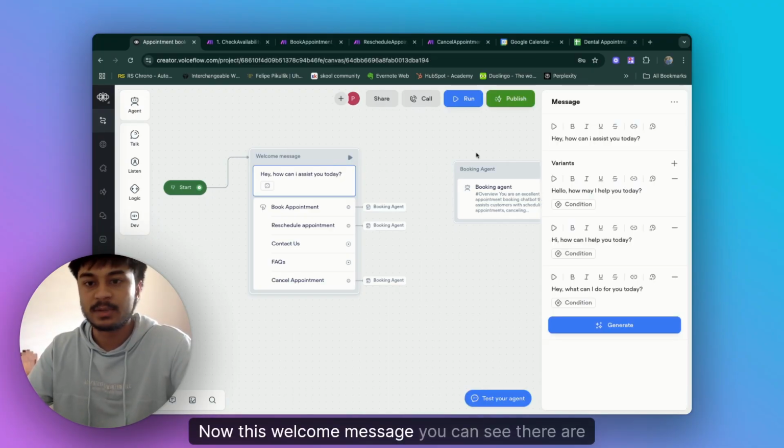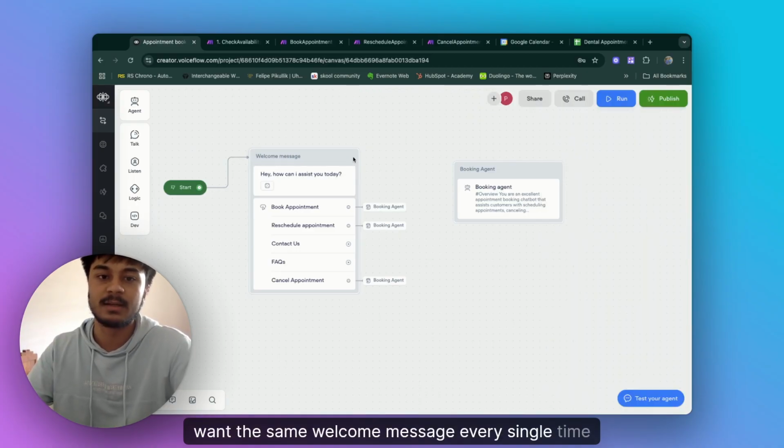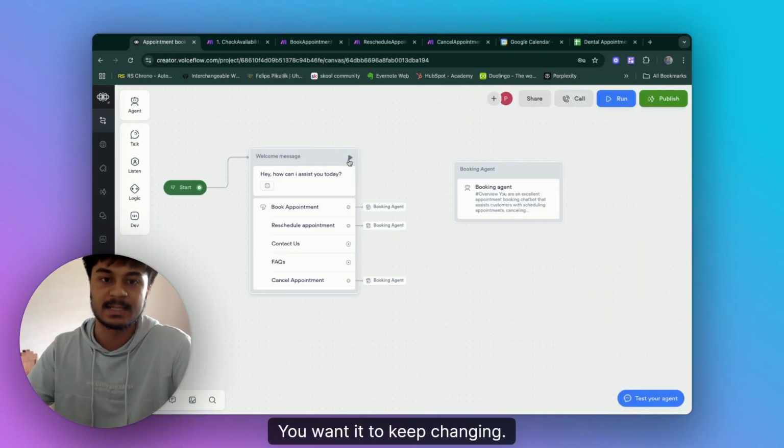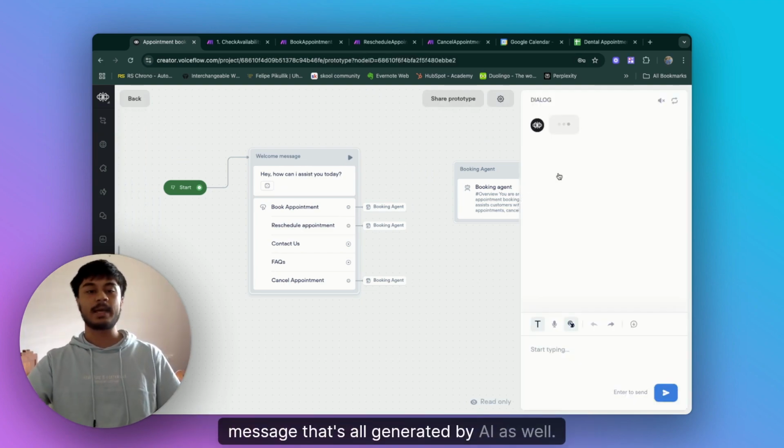Now this welcome message, you can see there are 3 welcome messages as well, because you don't want the same welcome message every single time, right? You want it to keep changing. So that's why I've given 3 different welcome messages. That's all generated by AI as well.